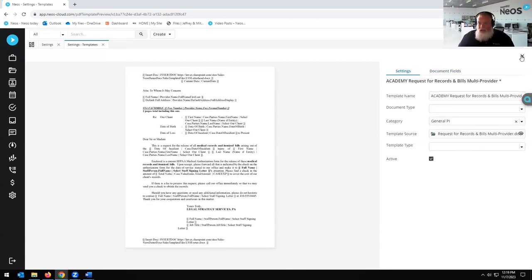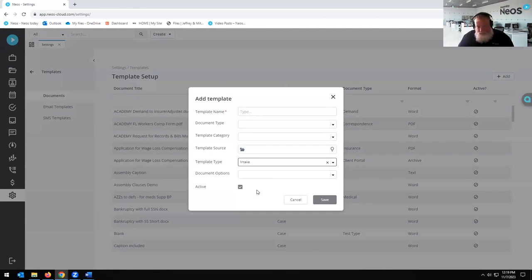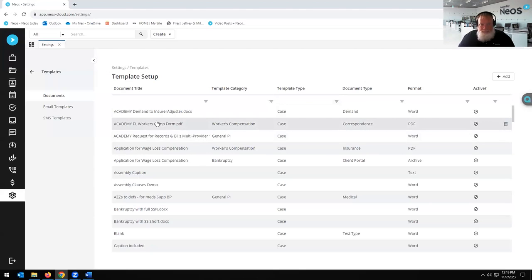All right. So when you go to add that new one, that's when your template type is case or intake. If it's intake, put it to the intake. Okay.